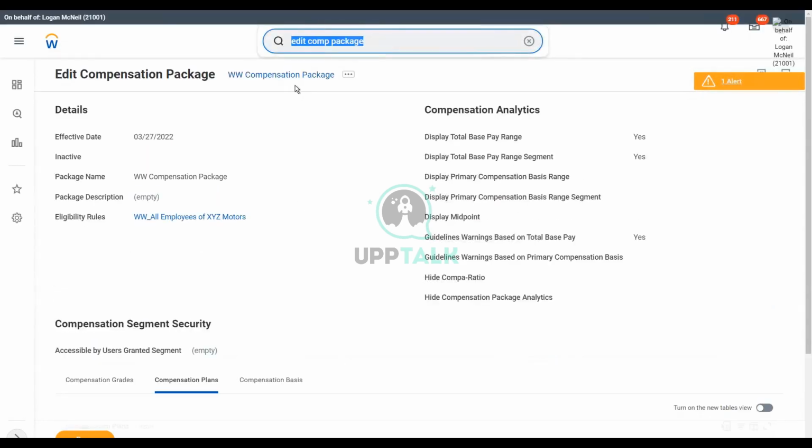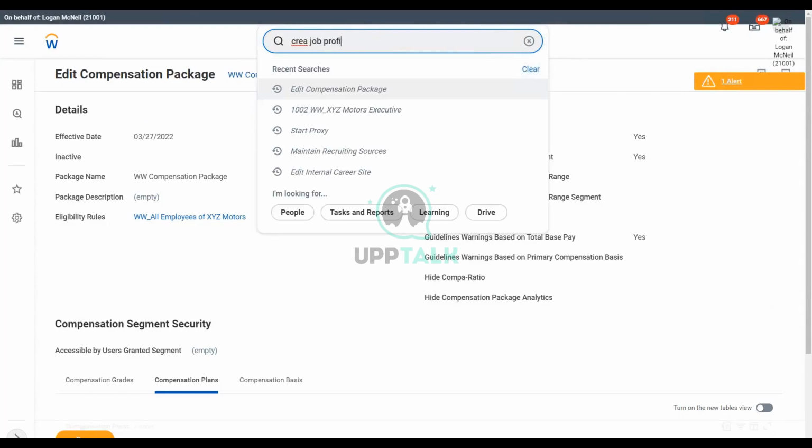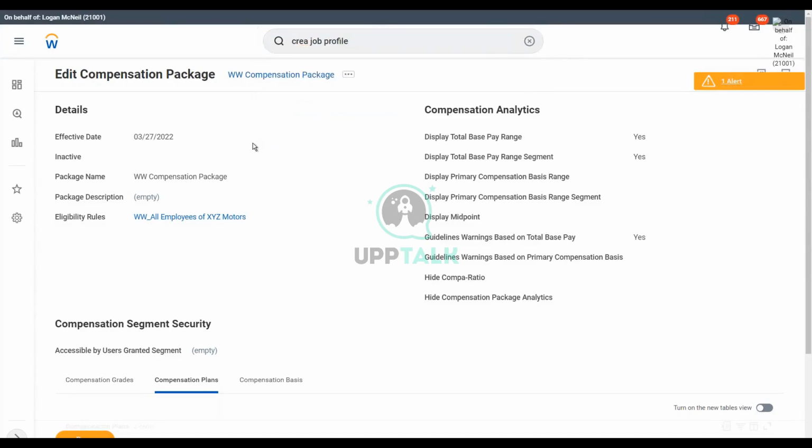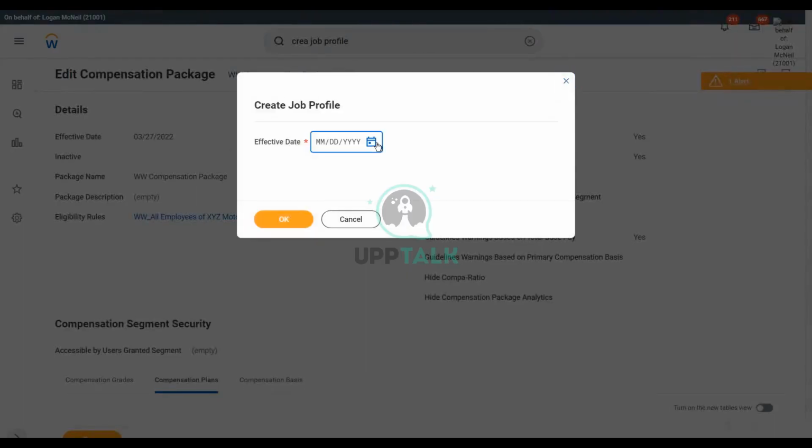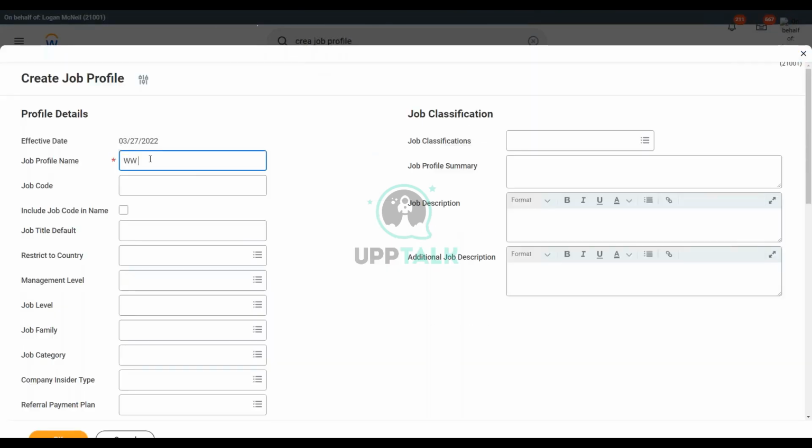So let's create a job profile first. Okay, let's give it an effective date. Let's click. Okay, and let's call it WW Sales Manager. The management level is something we will choose, so we will choose 6 Manager. Alright, so let's choose this one, Manager. I've chosen the management level as Manager, and that's it.